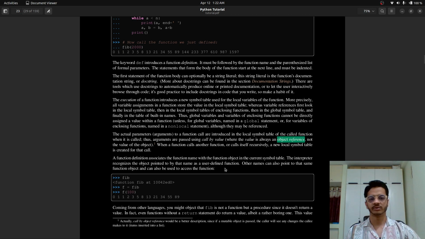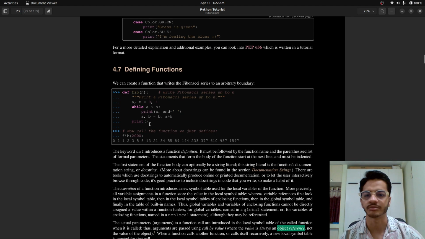So if you don't know about object reference, it is just that when a certain value is pointing to, so if a variable name, here let me give you an example. So here a is pointing to 0 and b is pointing to 1.